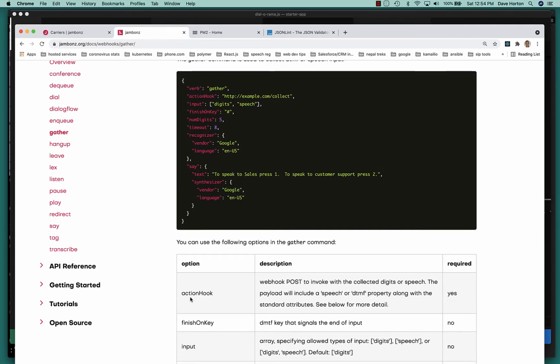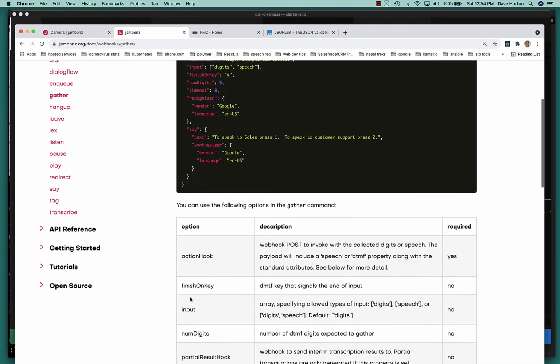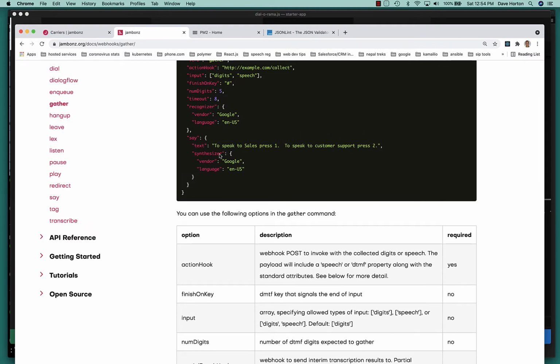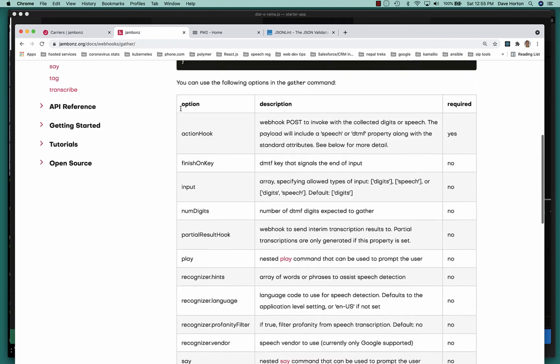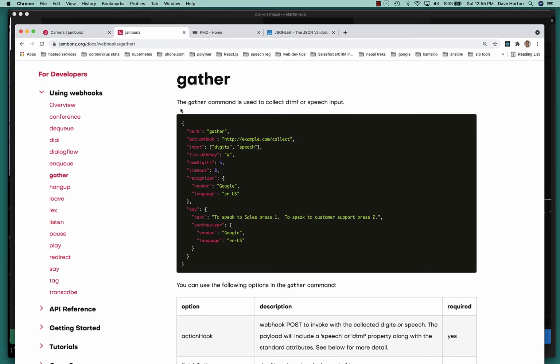We've got an action hook. When we collect either the speech or the digits, that's a URL we'll call to send them back to the user. We've got various kinds of options here. We can embed a say command in it as a prompt. So we already saw the say command on its own. It can also be embedded in a gather. We can specify details of the recognizer to use. Again, we did specify a default at our application level, so this would only override if we wanted to override. So all the information about the gather is there.